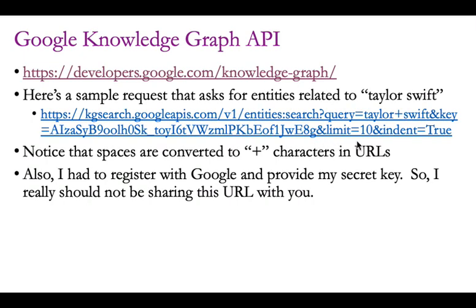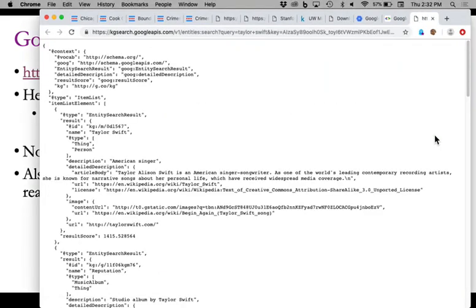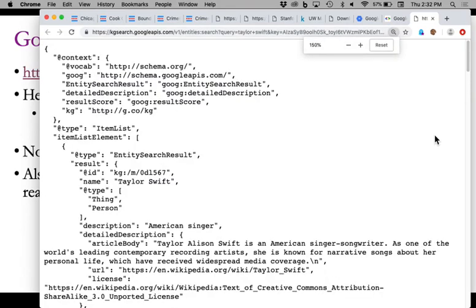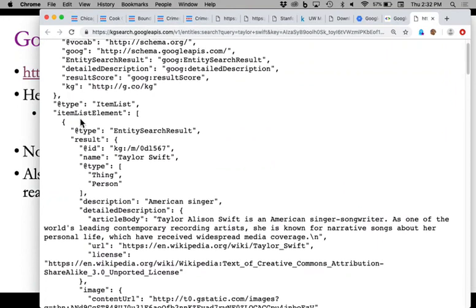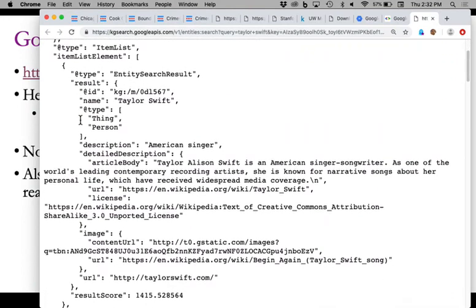You actually have to pay to use this. There's a free version which I'm using, but you can only do a certain number of these before you have to start paying for it. Anyway, if I make that request, what I get back is a big JSON object that has the results. There's some information at the top that says what the format is of what's to come. But then there's a bunch of items.